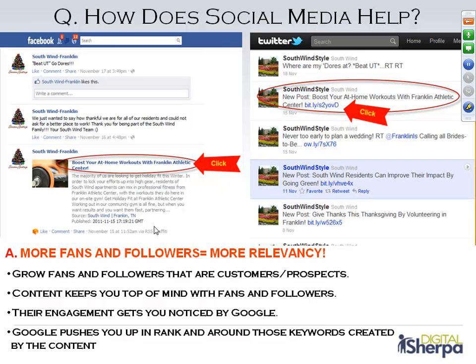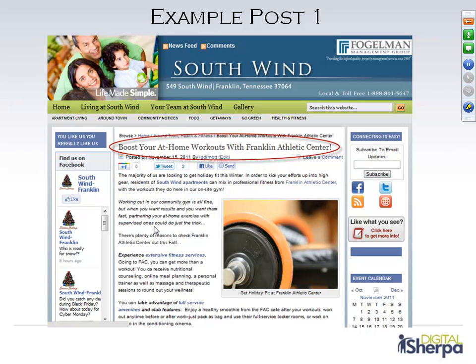Organic traffic means someone typing something into Google and you're coming up in those search results. So it's kind of like, while people who know you are interacting with your content, it's helping people that don't know who you are find you. And that's an incredible strategy.